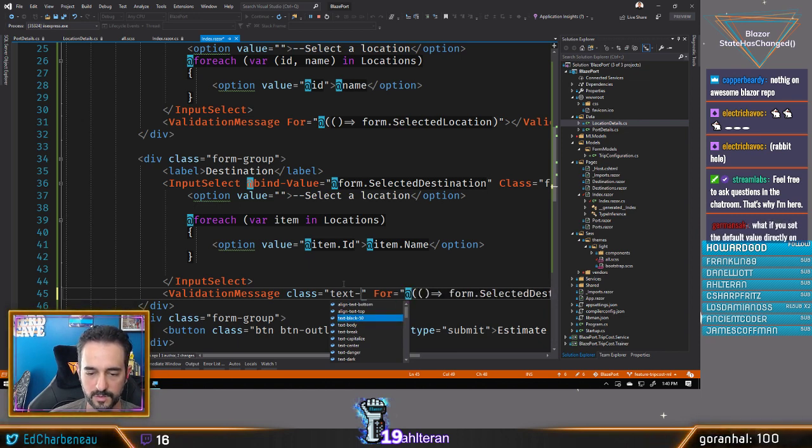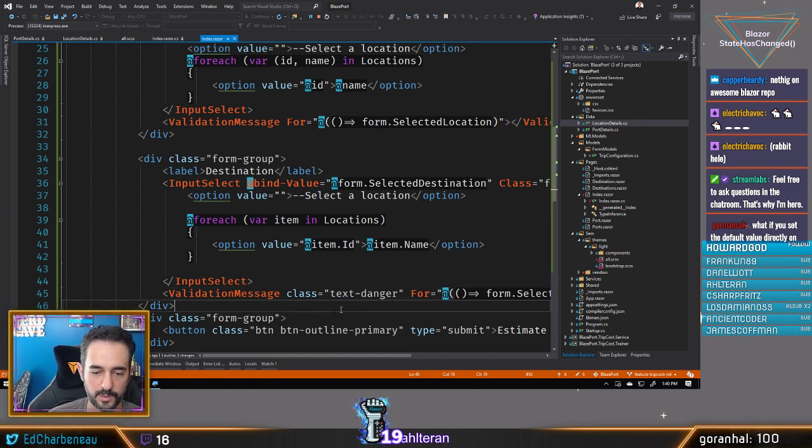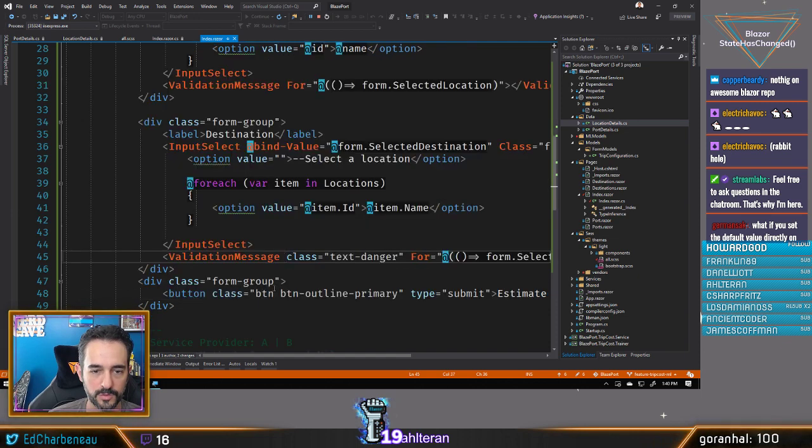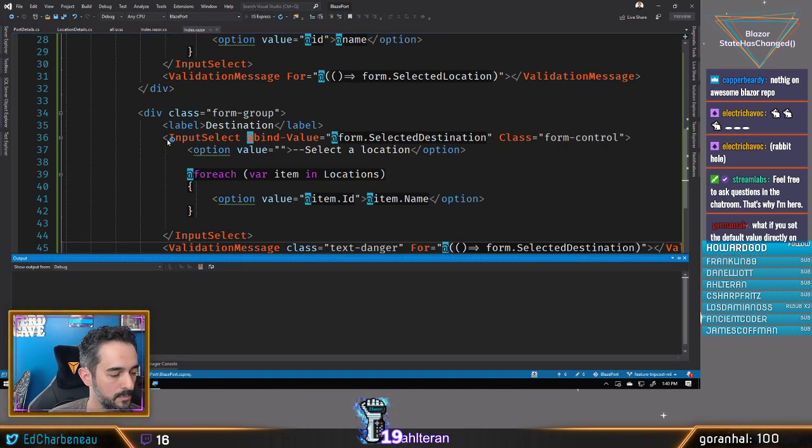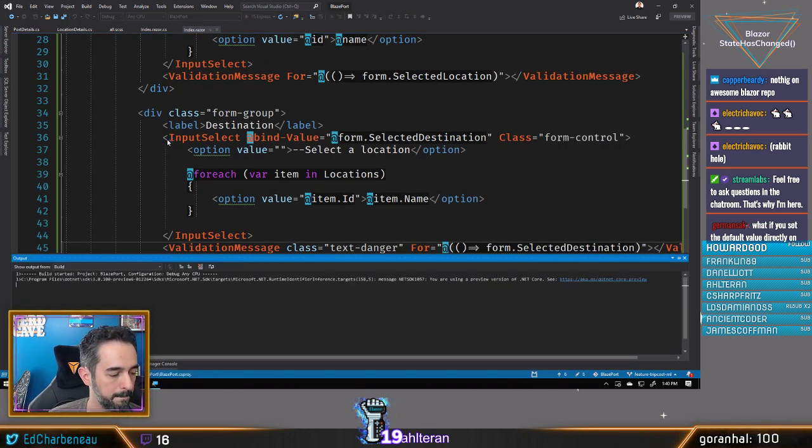Is it text danger? I always want to say alert. I think that was maybe Foundation. Let's see if that renders. If that's true, we can take our Sass out. Yeah, we could set the default value directly on the model as well. That would work.